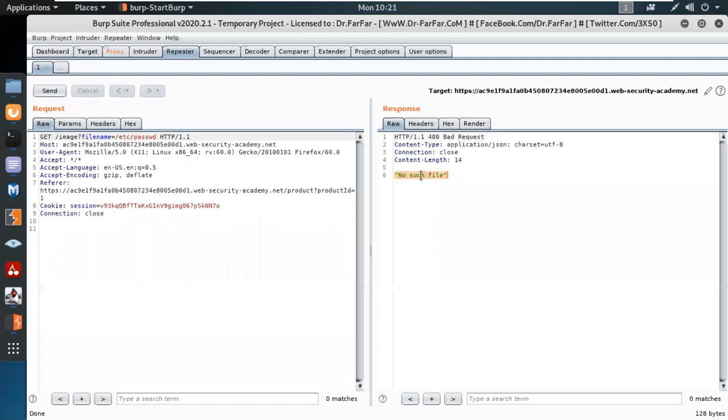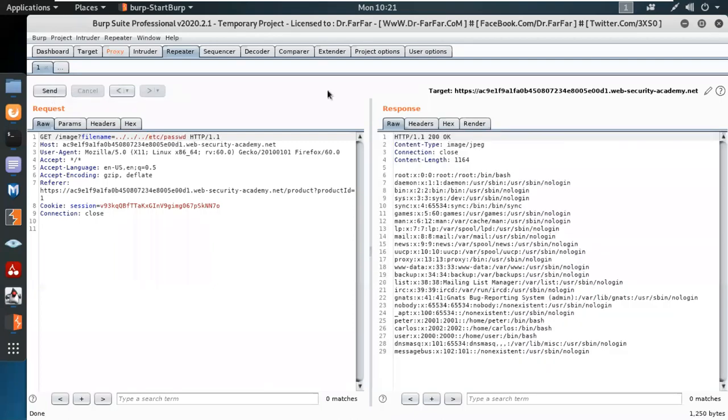No such file over there. We can see 400 bad request. Let's try with ../ to jump a directory. No file path. So let's go to the root file access. And over here we can see a 200 OK response from the server side, which contains all the usernames on the server side in a proper manner. We can see root, daemon. These are all the users which exist on the server side.